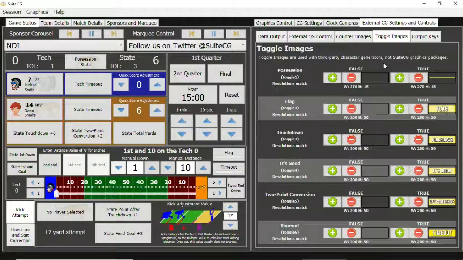Here we have, for ball possession, a false image that is really just a PNG file that is completely transparent. You may notice that all of the false images are blank. This will probably be the case most of the time for integrating with third-party CGs, but it really depends on your needs. The true image, on the other hand, is a yellow underline that can span the team's name box on the score bug. In practice, when ball possession changes, the yellow line will switch from one team to another.